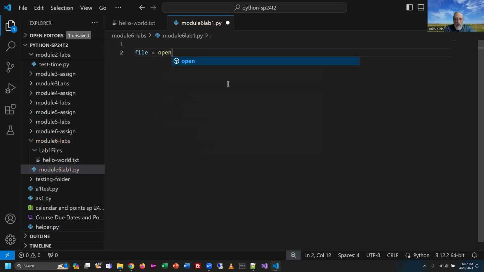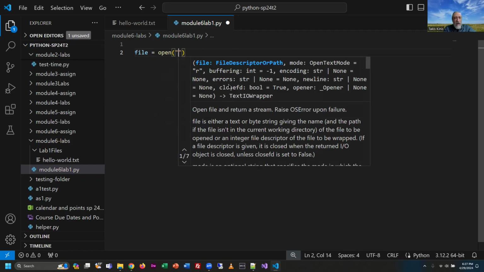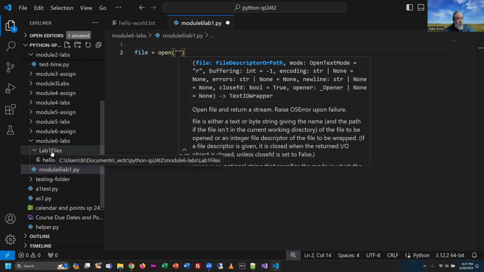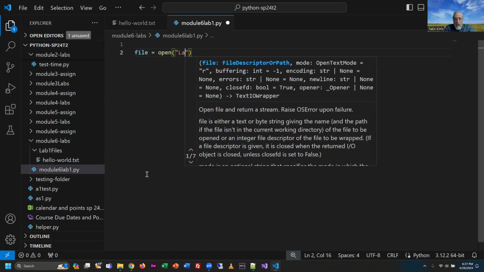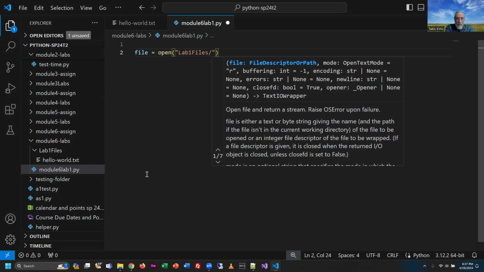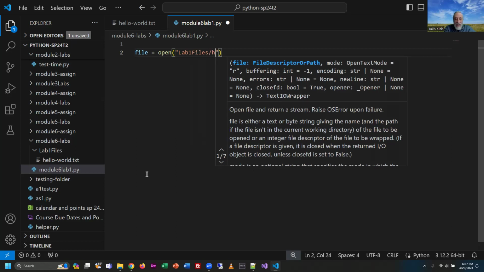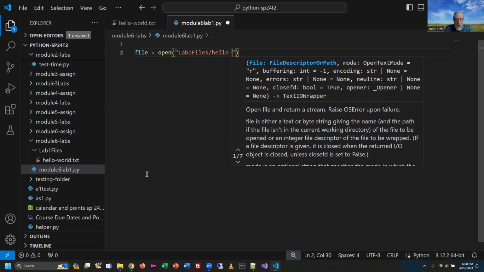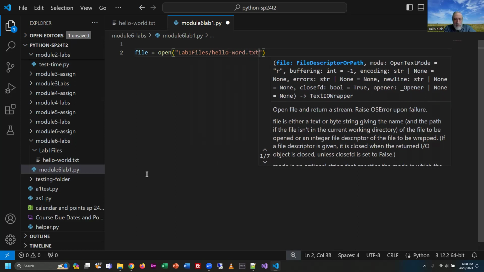And then we're going to issue the open command. And then here we're going to provide the name of the file and the path, right? So this file that I'm creating right now sits above this folder. So I need to include the path, which is lab1 files. Now, even though Windows does backslashes for the directories and folders, they're the only operating system that does. Everybody else does it with a forward slash. We put in a forward slash, and then we say the exact name of the file, upper lowercase, with the file extension.